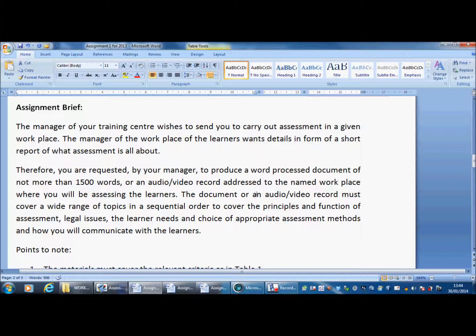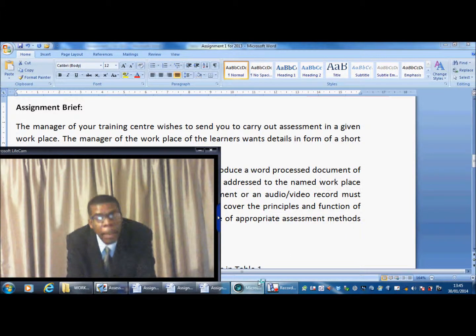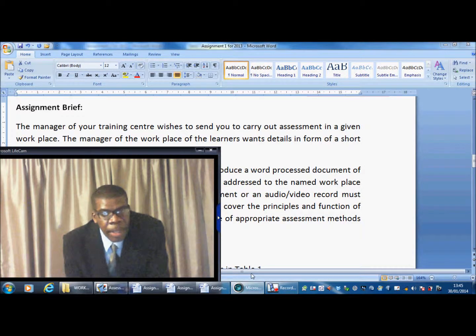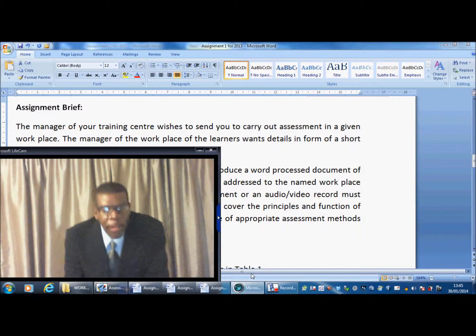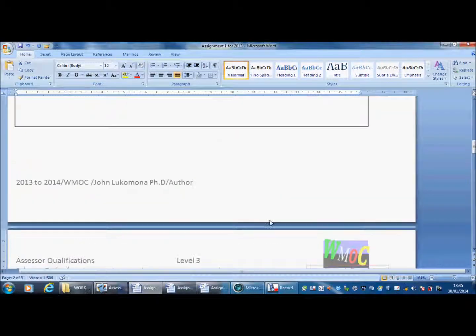The document or an audio or video. Now, while we give you options, is to create a wide range of assessment methods and how you can produce. We want to be inclusive and apply equal opportunities. It's not everyone who's going to type 1,500 words. It doesn't mean you're not competent. It's simply your preference of communication is different from others. Others might choose to do a PowerPoint presentation or a video recording or audio recording.